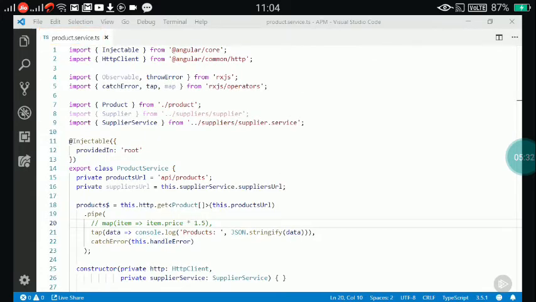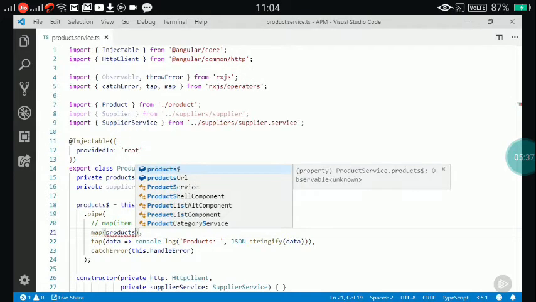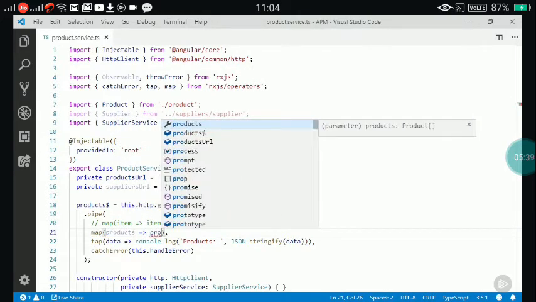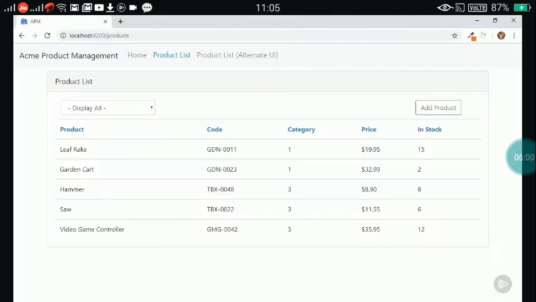Looking at the product service, let's map the array emitted from the observable returned by the HTTP GET. For now, let's just return the products. We are retrieving a set of products, so HTTP GET returns an observable that emits an array of products. We use map to map that array. Hovering over products$, we see that we have an observable that emits an array of products. Checking it out in the browser, we still see the data, but we aren't yet processing the items in that array.